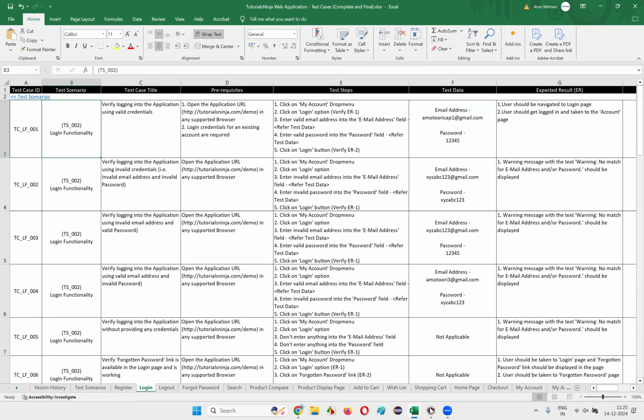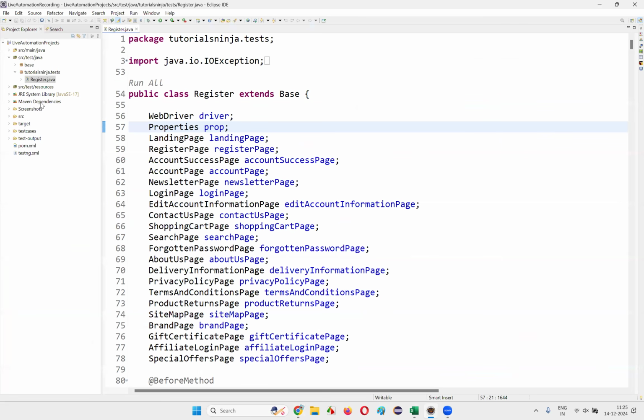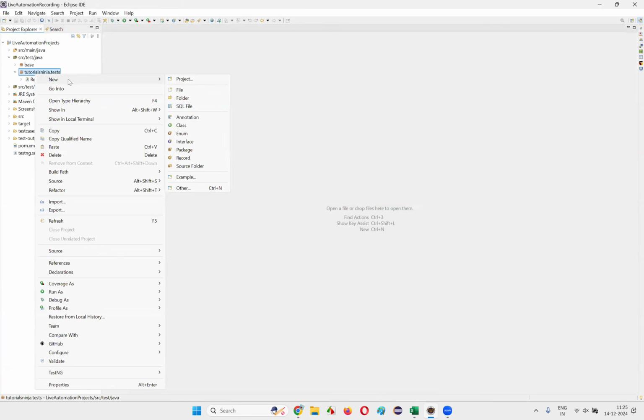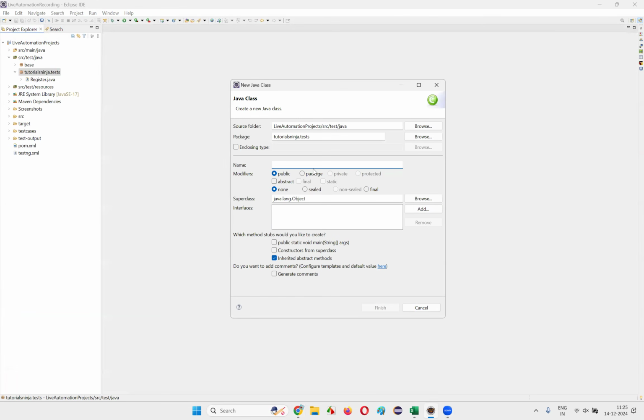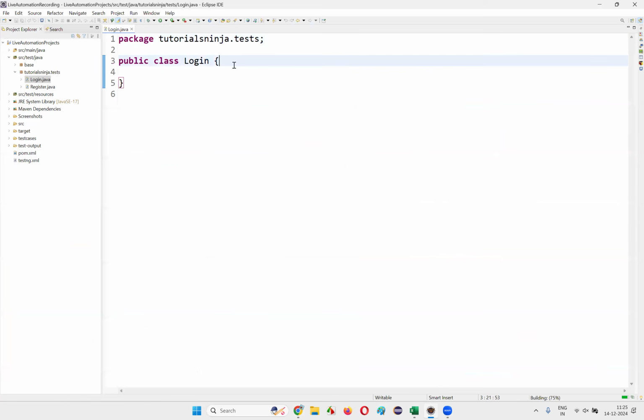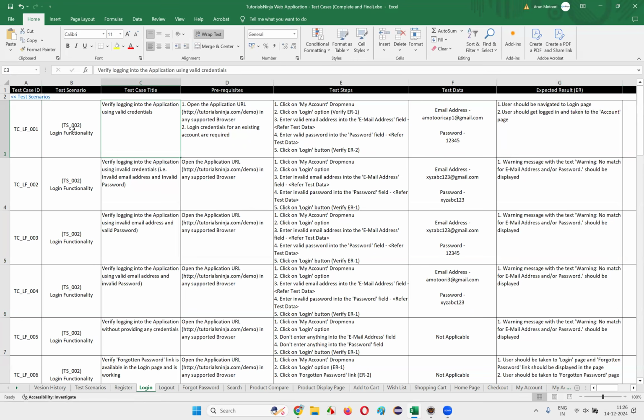As part of the test, I'll go to the project here and create a new file. Right click here, select new class. I'll name this as login. Click on finish. Once I create login, I'll create a method for automating this particular test case.